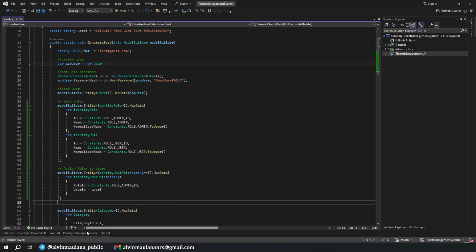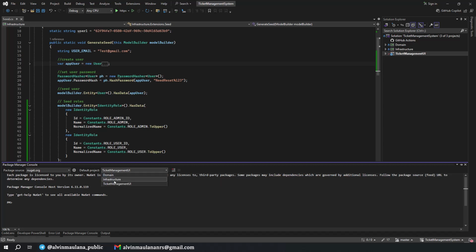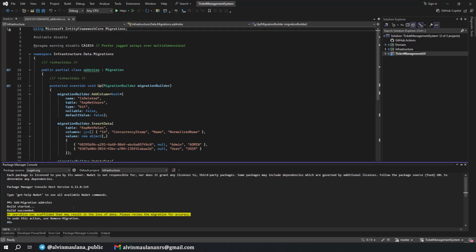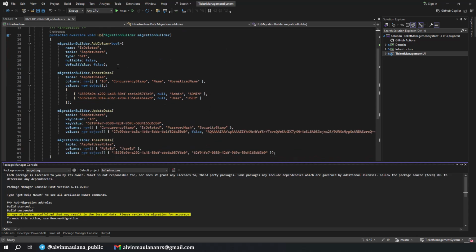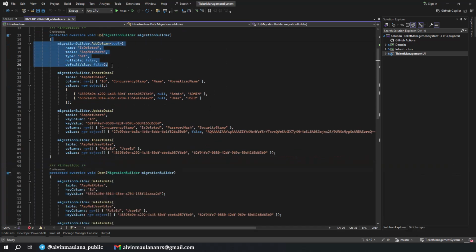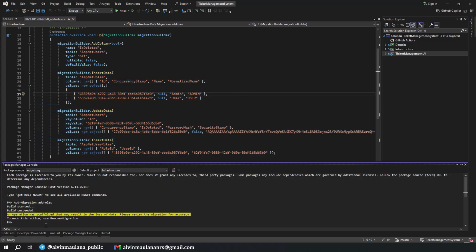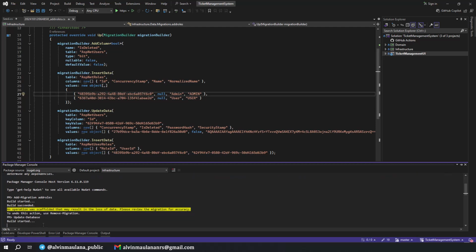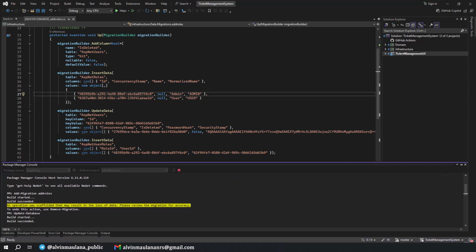And yeah, we can just have a new migration for this. Migration add role. Yeah, roles, and then let's try. Okay, done. We also have a new column in our ASP.NET user, is delete, and this one is all required for our roles. And don't forget to do update database, so we're able to see the change in our database.